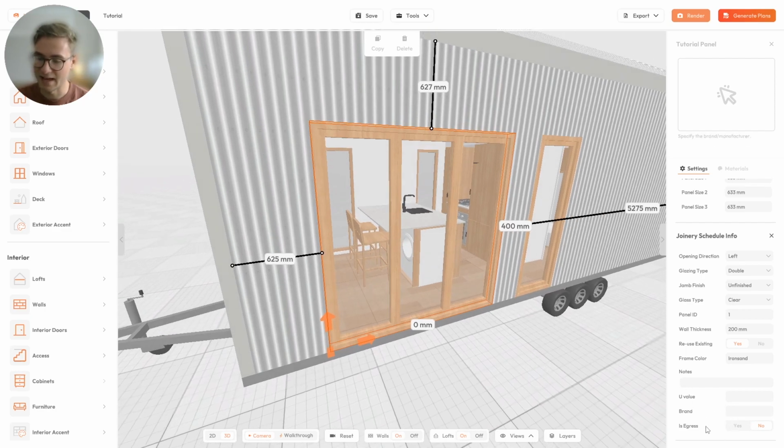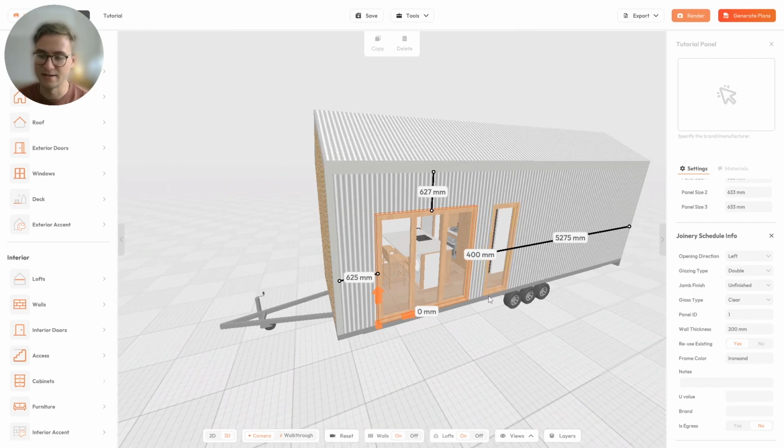And then we have the is egress option. So if you're making your door or window an egress option, you can click this on here as well. Just keep in mind, when you are using a door or window as an egress path, make sure that it complies to the standard in your area that is required.